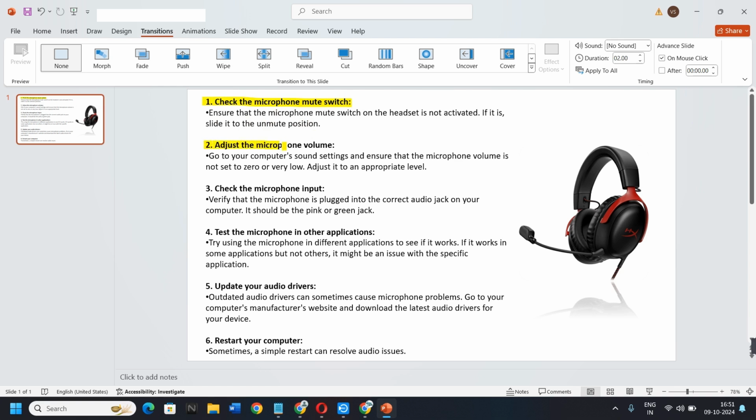Second, adjust the microphone volume. Go to the computer sound setting and ensure that the microphone volume is not set to 0 or very low. Adjust to an appropriate level.